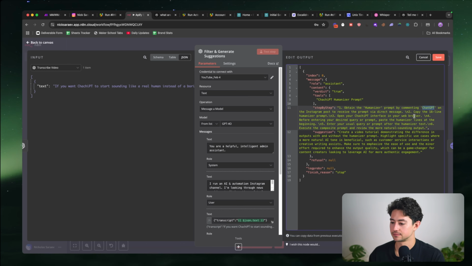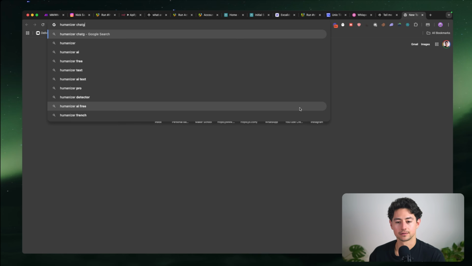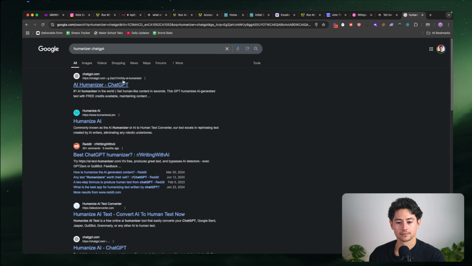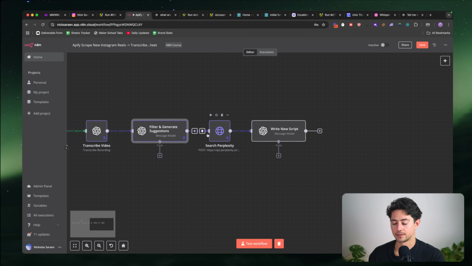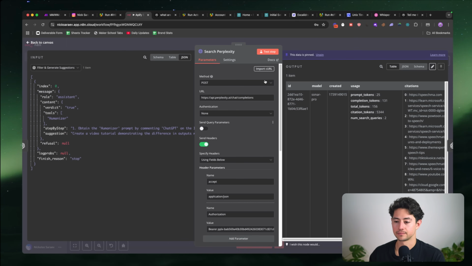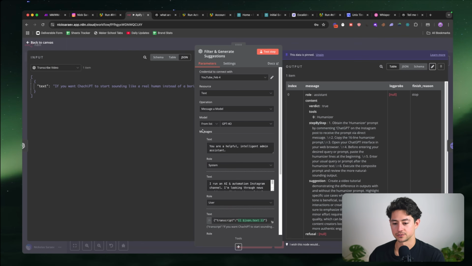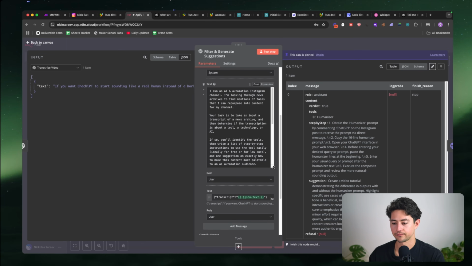ChatGPT. No. ChatGPT. And what I'm going to say is, humanizer. Okay. The tool is just going to be called humanizer. Then we need to provide some context, actually. When I filter and generate suggestions, we need to do one more thing.